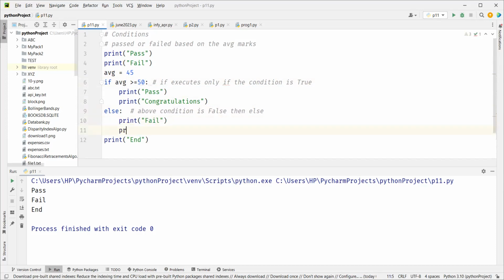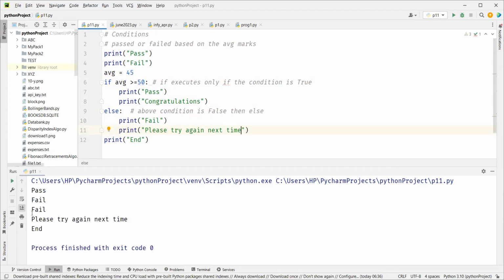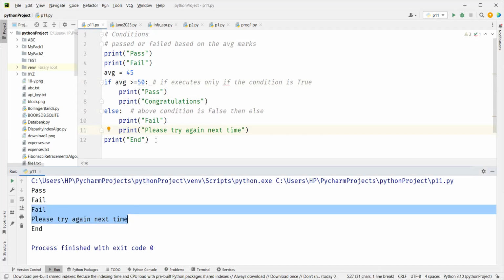You can have one more statement saying "Try again next time." Right, so now in this case, you will get fail. Please try again next time. Right, so you can have two conditions for two rooms if you want to check.